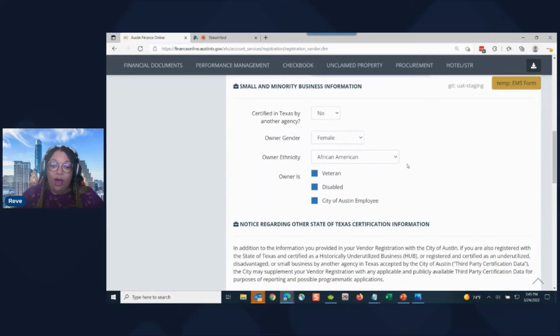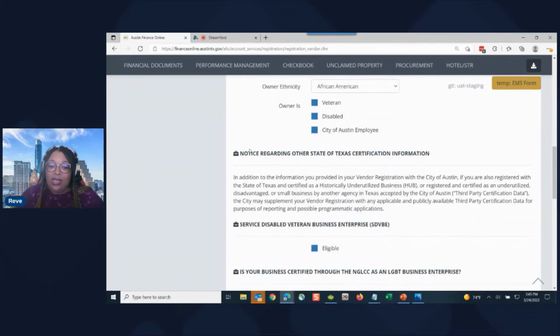And then if you are a veteran, a disabled person, or a City of Austin employee, you would want to identify that as well. So this information is just letting you know that if you are already Hub certified, we do compare our vendor list to the Hub list. So we would pull that information in for you.